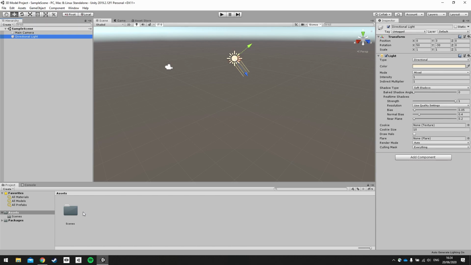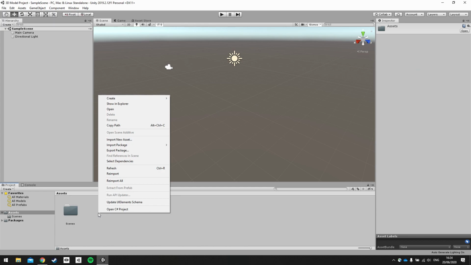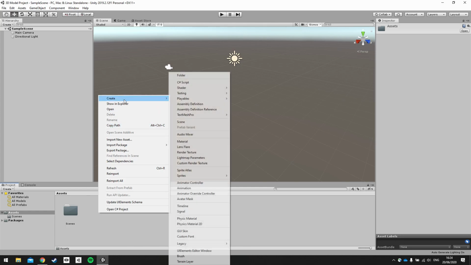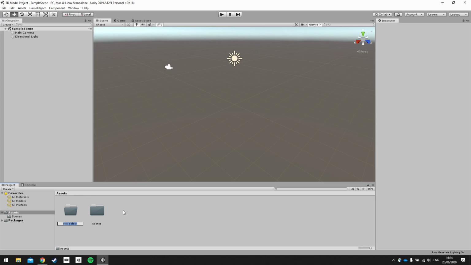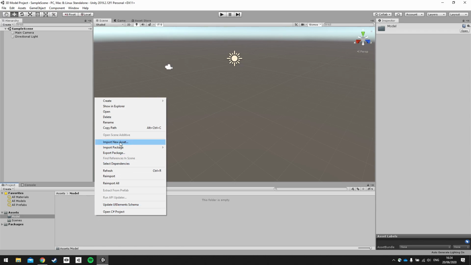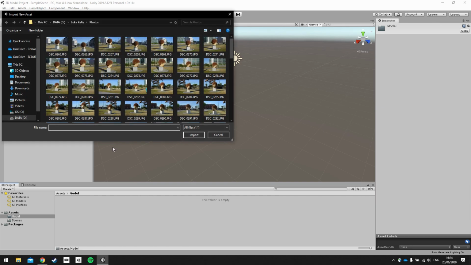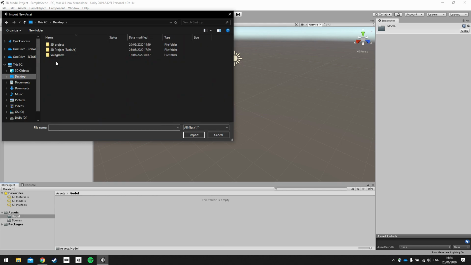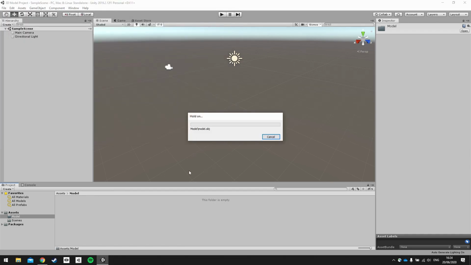So the first thing we're going to do is import the edited model. So we need to right click in our assets folder. We are going to create a new folder here, and we're going to call that model. And that's where we're going to bring our model into. So let's click inside model, and this time we're going to import a new asset. So this section here. Then we're going to navigate to the OBJ that we've just exported. So let's go to Desktop, 3D Project, Blender, and our model OBJ. So we're going to import that.